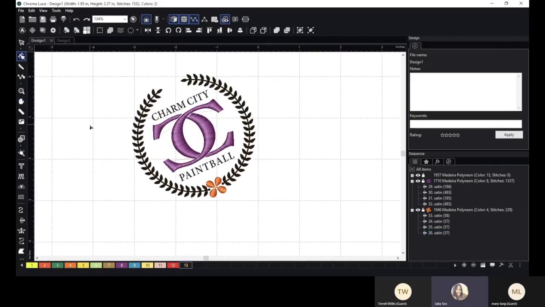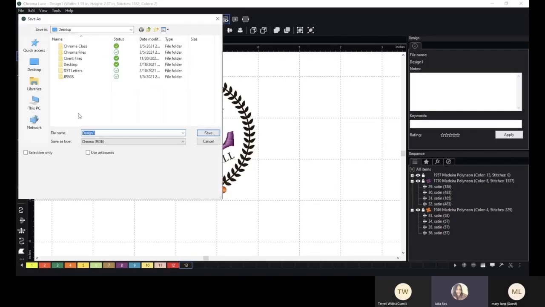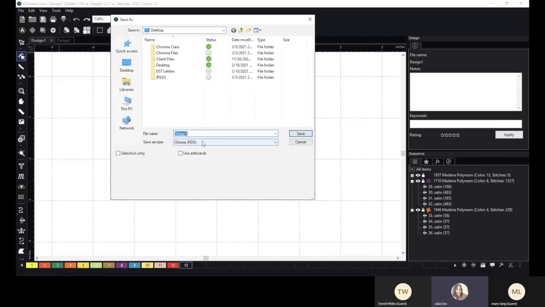So far we have our design. Now just in the middle of this, let's say we're going to end this and pick up tomorrow. We always want to save the original RDE file. Whenever you go to File Save As, it will automatically have Chroma RDE. That is the working file type. So that is the file type that we are able to edit. That's the file type that saves all of our commands, saves our colors. The original RDE file is what we need to always save.